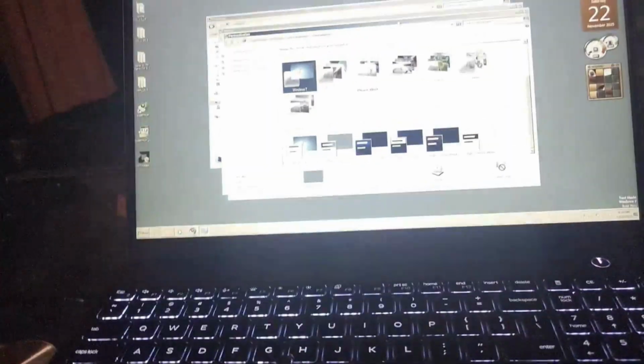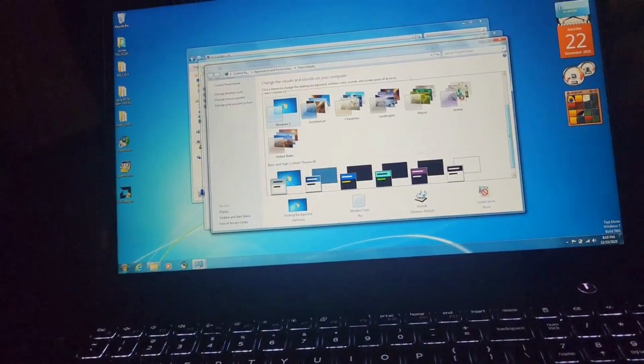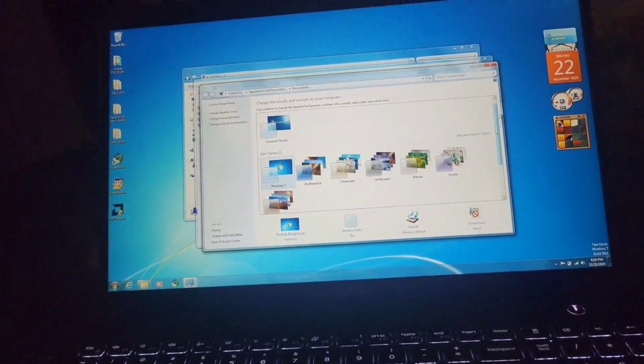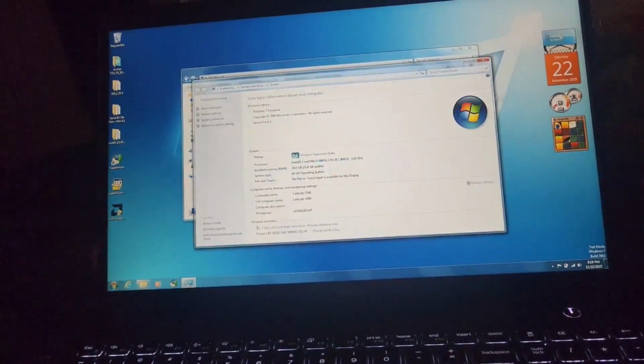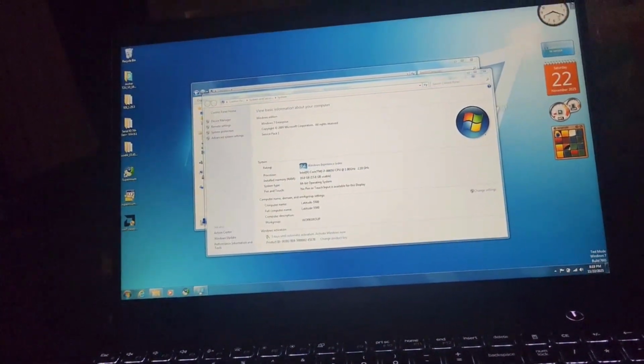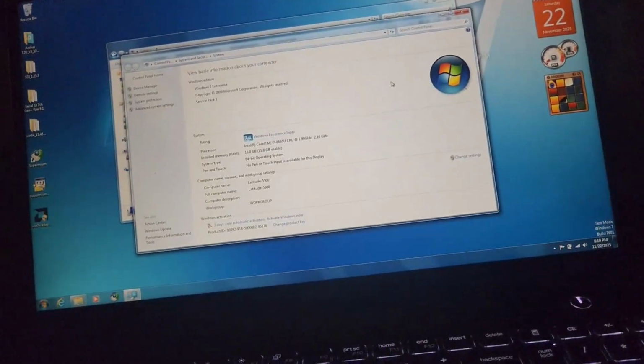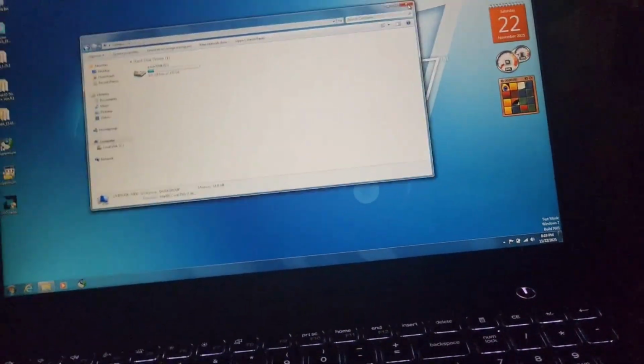Personally, let's switch it back to Aeroglass, which is beautiful. My theme of Aeroglass. Let's switch it back to my wallpaper, the Windows 7 wallpaper for the thumbnail. Let's move these gadgets back. 7.1 Windows Experience Index, pretty solid.